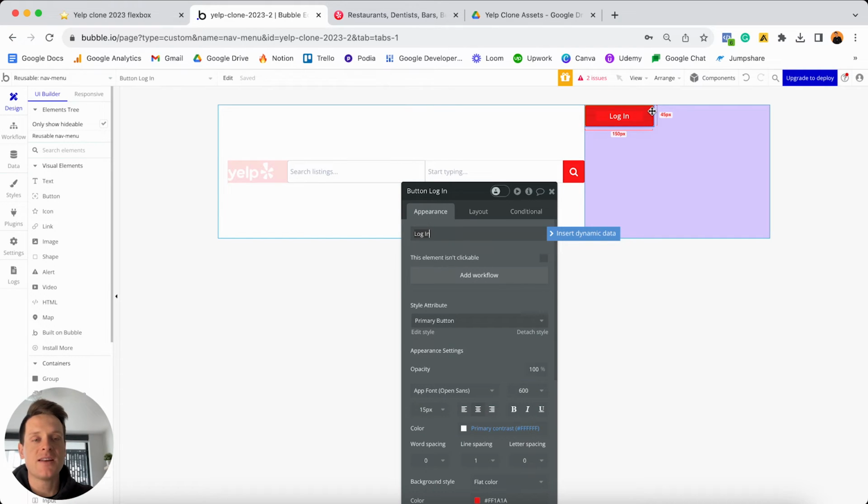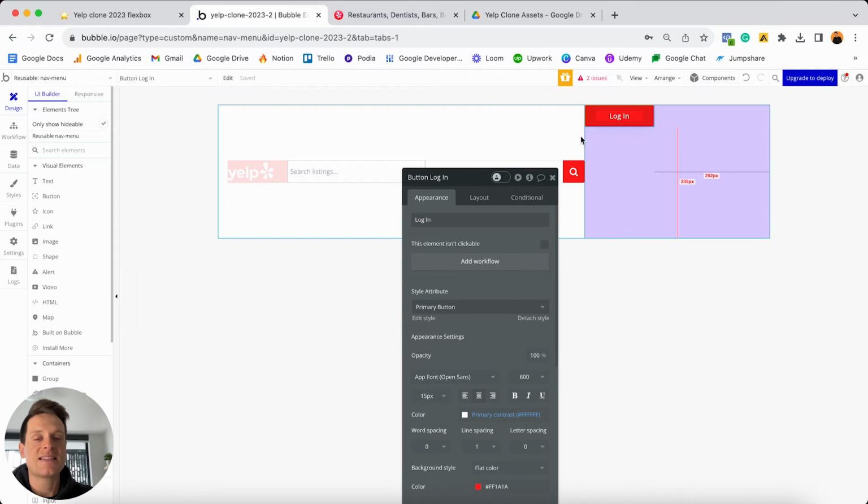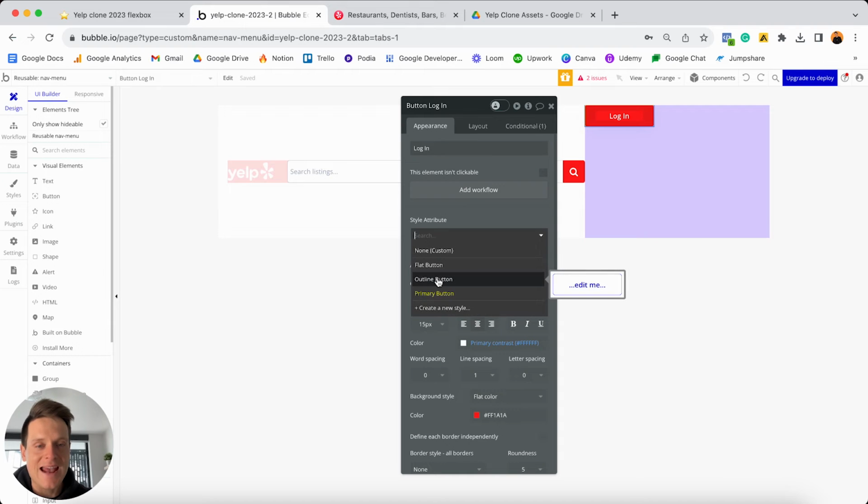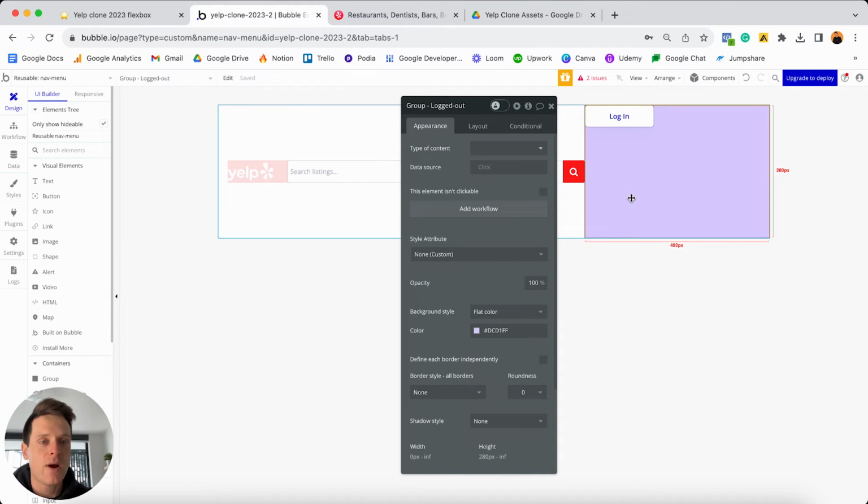And for this button, I don't want this to actually be red. Instead, I just want this to be clear with a white border. And so what I'm going to do is actually just update the style here and use the outline button style. And if I click away, as you'll see, this is just a clear button here with a solid border around it. But I'm not really interested in having this button be blue.